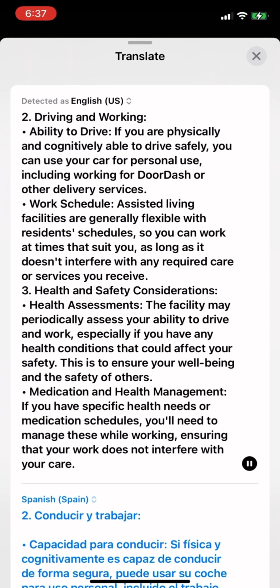3. Health and safety considerations. Health assessments: The facility may periodically assess your ability to drive and work, especially if you have any health conditions that could affect your safety. This is to ensure your well-being and the safety of others. Medication and health management: If you have specific health needs or medication schedules, you'll need to manage these while working, ensuring that your work does not interfere with your care.